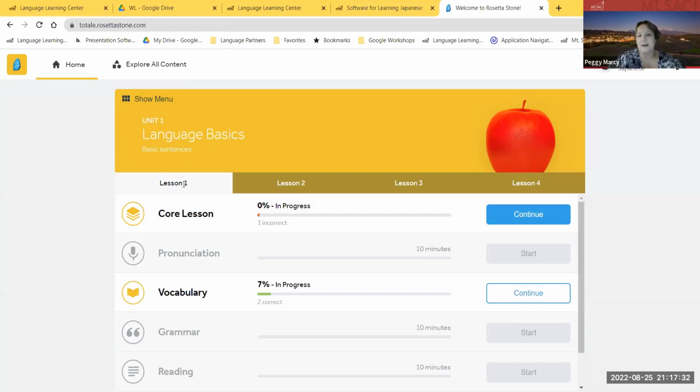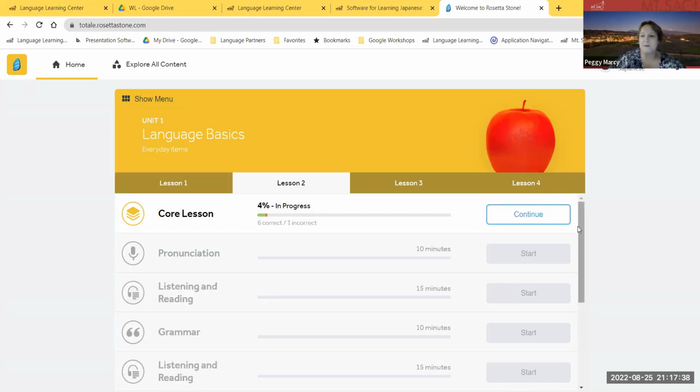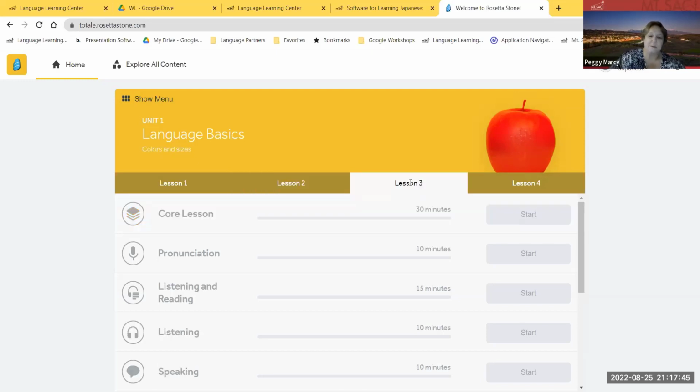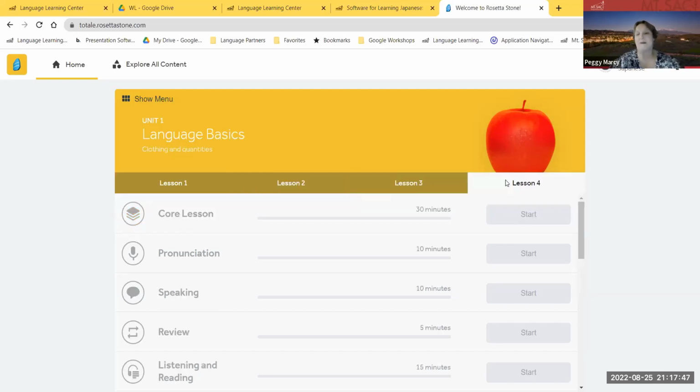And the truth is, lesson 1 is kind of hard to see here, but lesson 1 is kind of short. And that's because lesson 2 is going to be longer because it's going to repeat what lesson 1 has. And then lesson 3 is even longer, and lesson 4 is even longer. And they always repeat. And even when you go to the next unit, it's going to repeat.